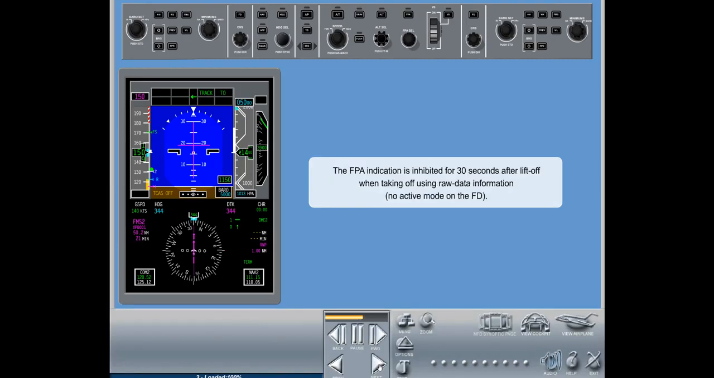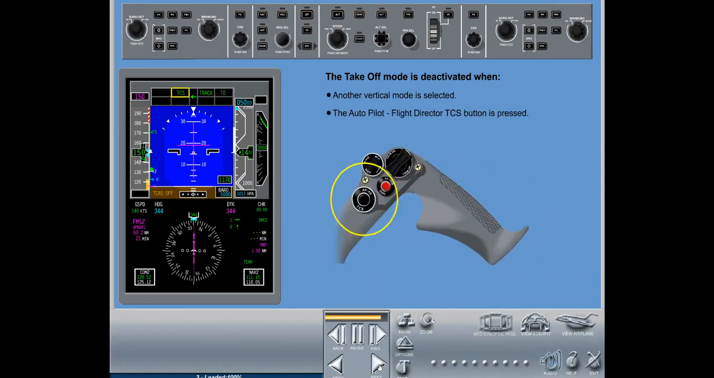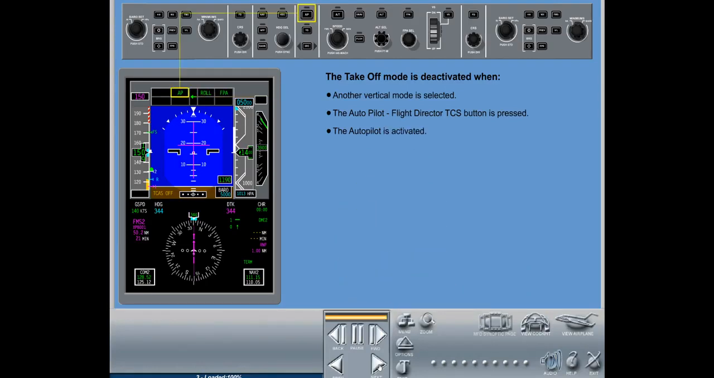The flight path angle indication is inhibited for 30 seconds after liftoff when taking off using raw data information. No active mode on the flight director. The takeoff mode is deactivated when another vertical mode is selected, the autopilot flight director TCS button is pressed, or the autopilot is activated.